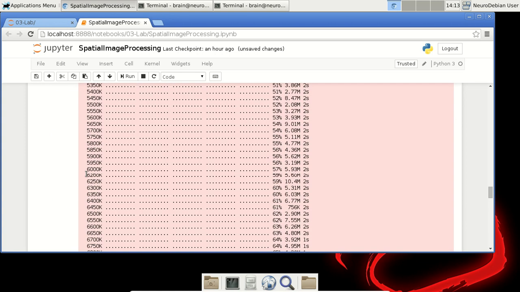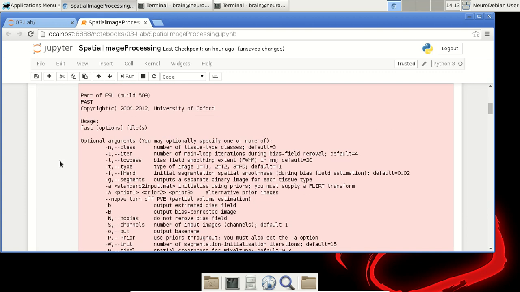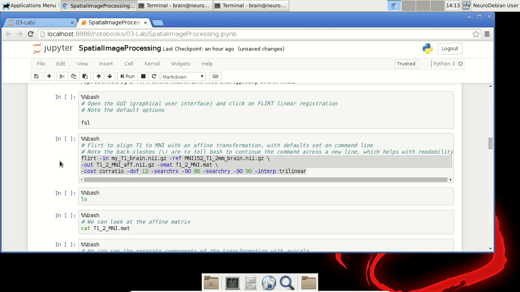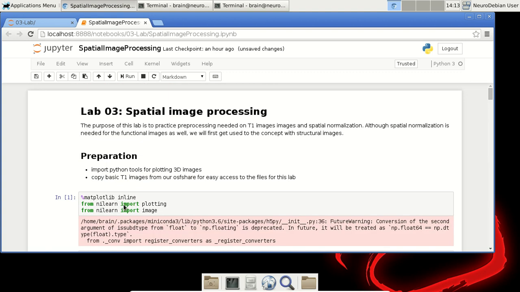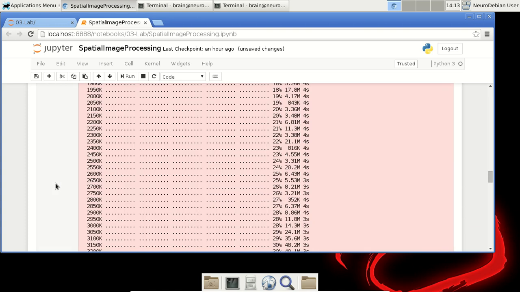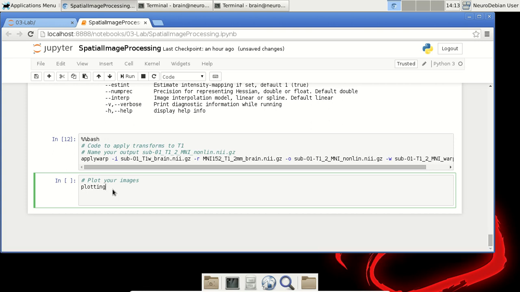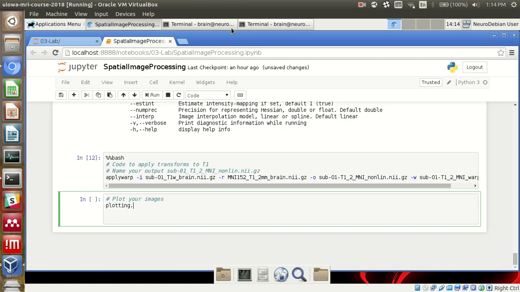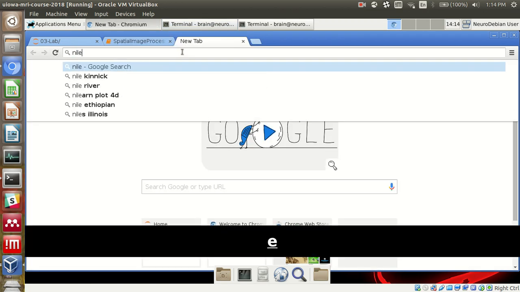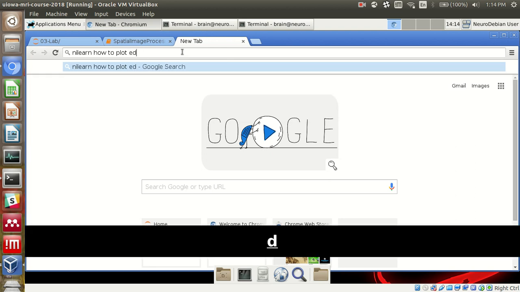And now, finally, we will plot it. So again, waste not, want not. I don't know if we did this in class, so let me run this again. So I'll do plotting. Actually, I think I'm just going to take a quick look at the documentation here. So I'm going to do nilearn how to plot edges.